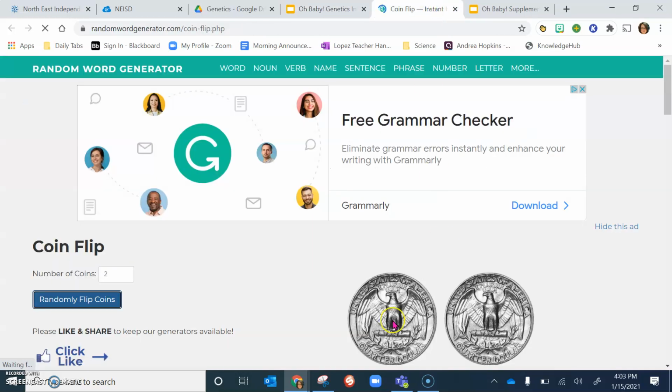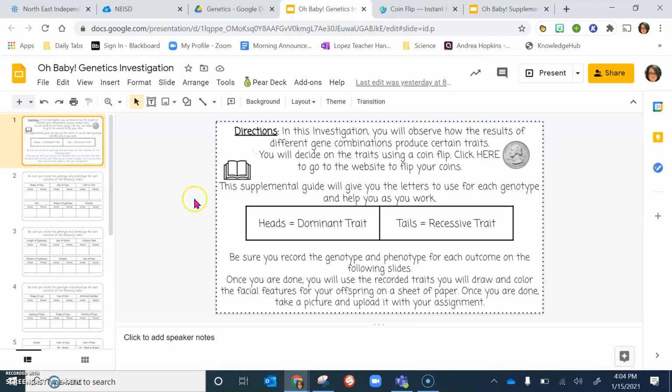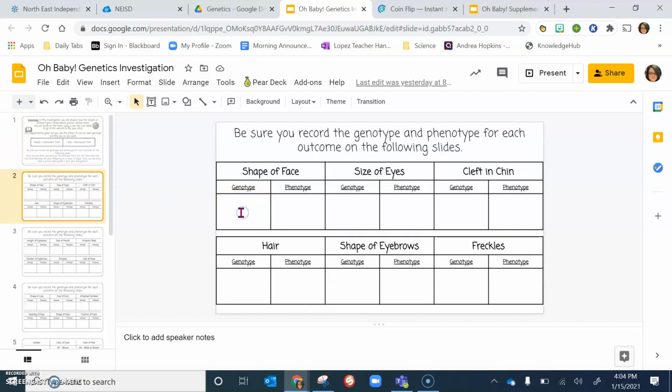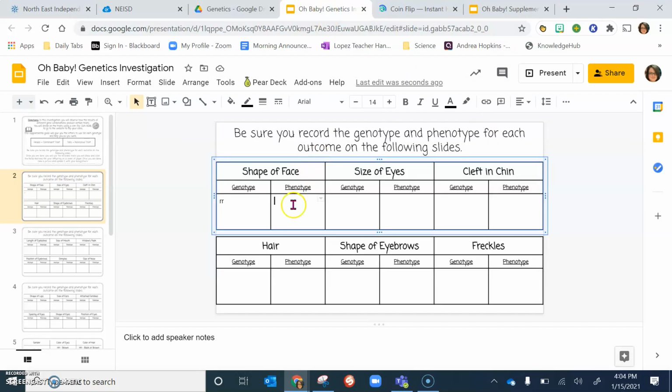So according to my coin flip, I have 2 recessive traits showing up. According to the supplemental guide, 2 recessive traits would be a little r, little r. So on my page right here, I would type in little r, and the phenotype for little r is a square shape of face. So I would type in square face. Okay. That is all that's necessary for these, so you're just going to do them each time.